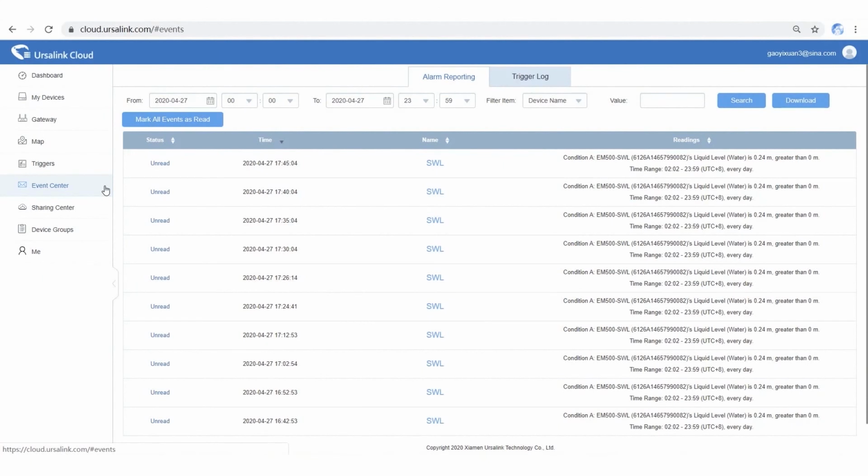On Event Center, you can check the alarm reporting and trigger log. You can also use Filter tool to view specific report and log.